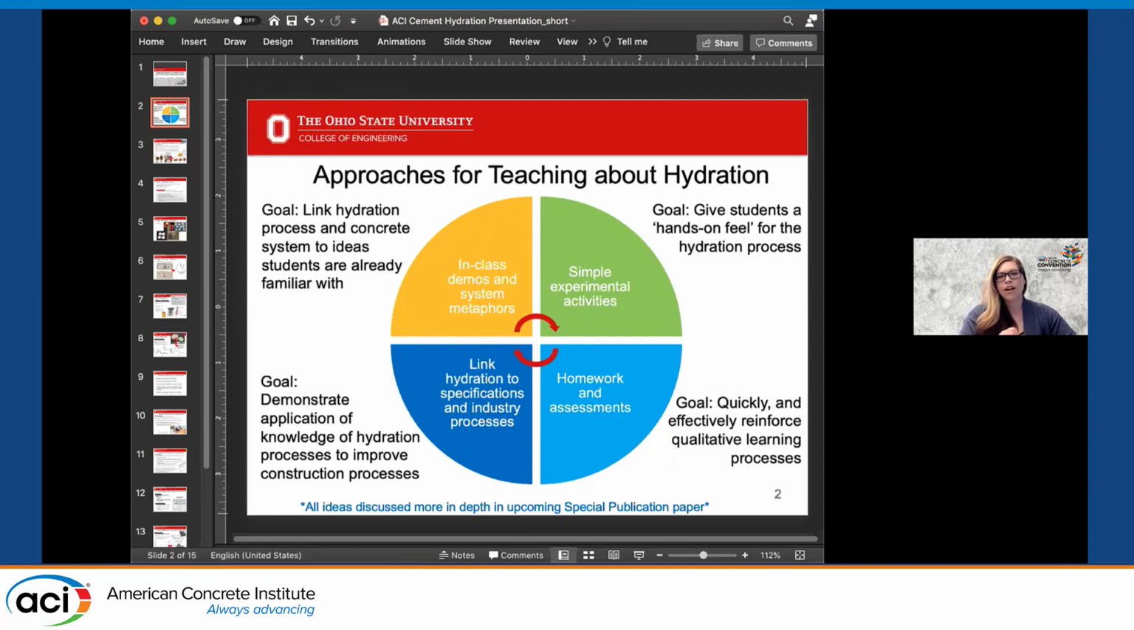And so we have 4 different areas in which we have some recommendations to make as far as how you can supplement your lecture material to increase student learning. So the first is through use of demos and metaphors within your class. The goal of this is to link these hydration processes, which are very new for many students, to systems that they may already be familiar with. So we're trying to build off of something rather than starting from zero, give ourselves a little bit of a head start.